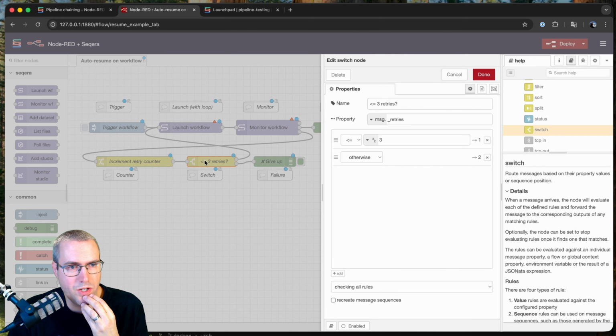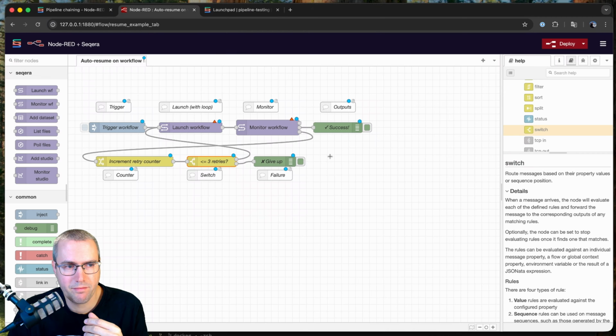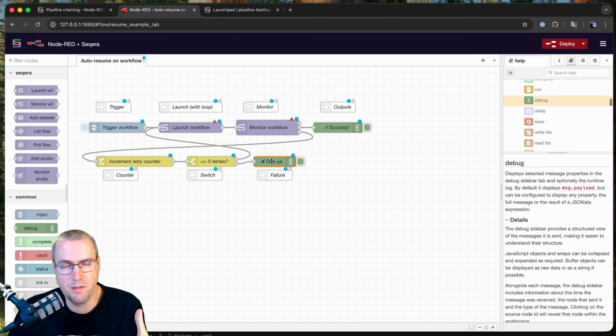And then we have a switch node here, which says is message.retries, which we've just set, less than or equal to 3? Then go to output 1. Otherwise, go to output 2. Output 2 here, so if it's more than 3, the counter we've retried 3 times already, then in this case we're just going to a debug message which just says give up. But otherwise we have the output coming here.